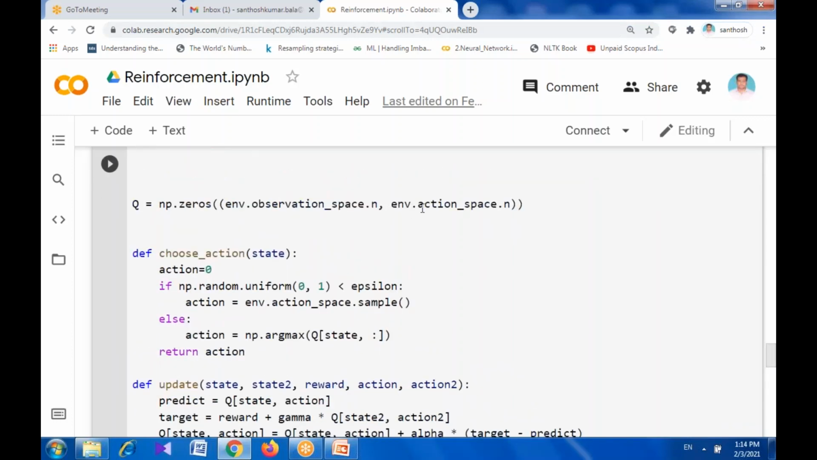So the observation space and environment space is nothing but we have seen all the values, right? F and S, those will be in numerical values. Those all will be placed here. So env is an environment variable where you can get all these values directly.